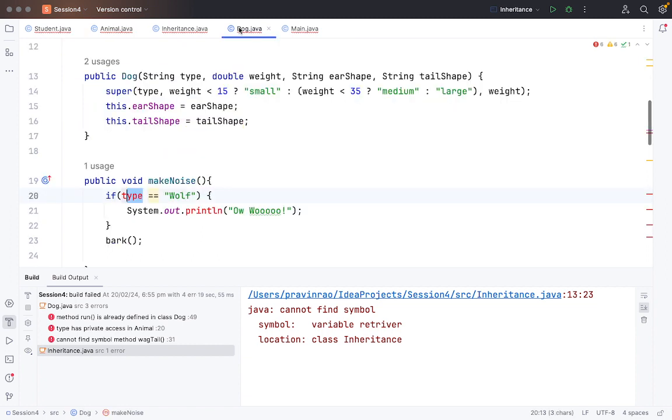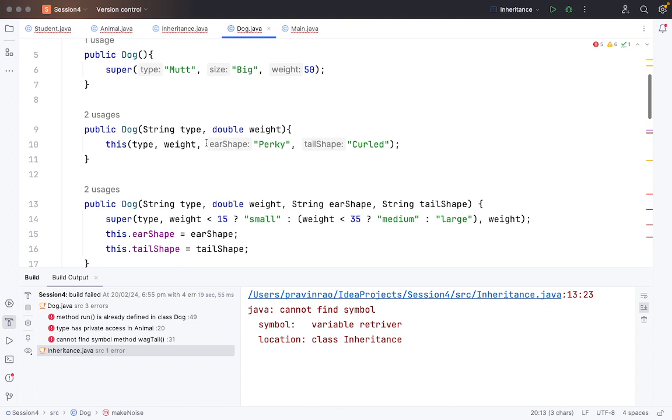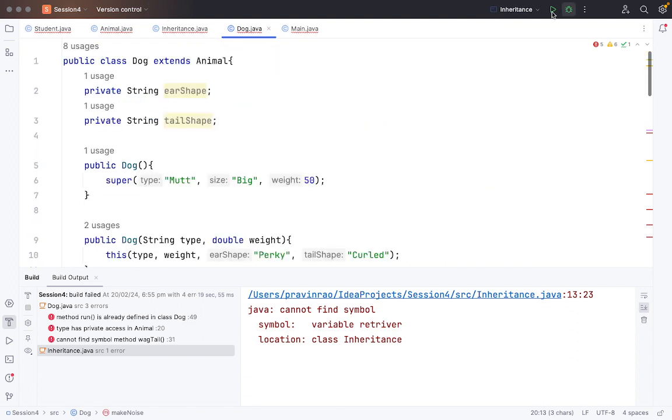Now if you have protected, subclasses can access them. Okay, but the classes which are not inherited or linked to that can't access it. And from protected you can also access through the friend class. We will see that friend class later. So let me run it again.